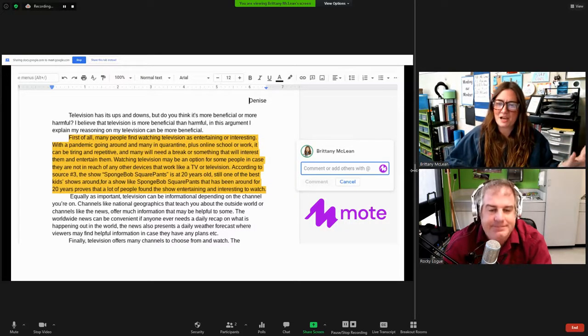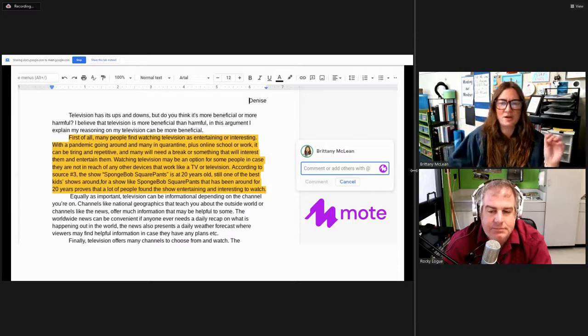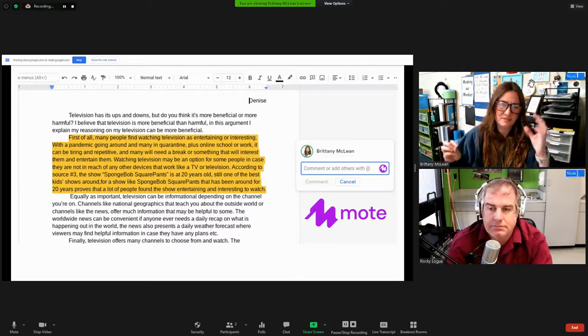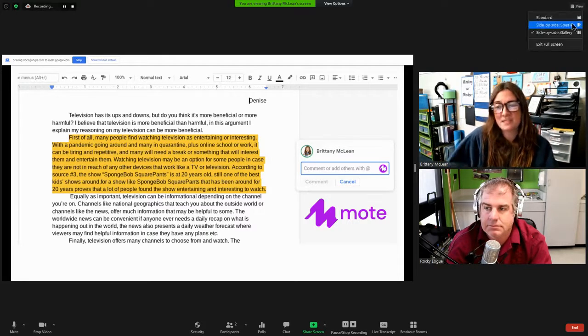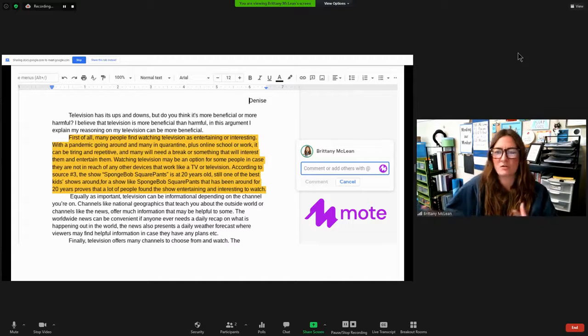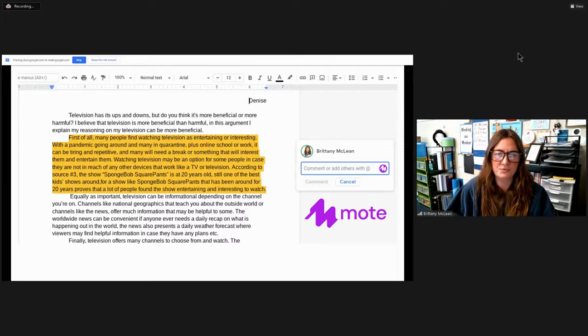I love Mote. It's awesome. It's an extension on Chrome. And once it's hooked up to your Chrome, it just pops up whenever you have a doc open or even on Google Classroom. When you want to make a comment, you click on the little icon. Mote will generate a transcript of what you say, and I forget how long you have to record. So you hit the little M, and then I can talk to Denise about this paragraph without having to take the time to type out a whole paragraph to her.